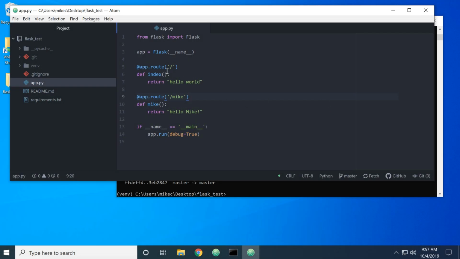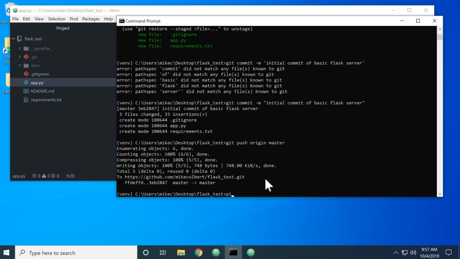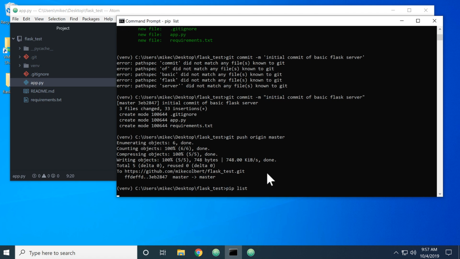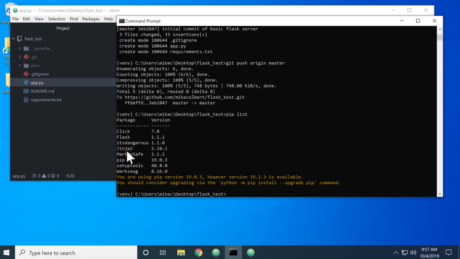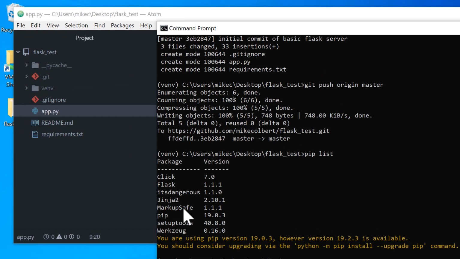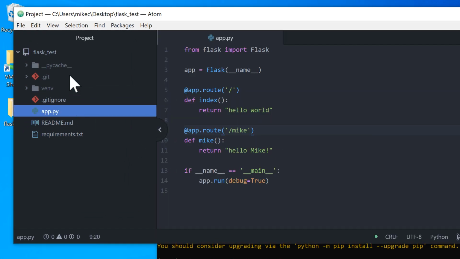So now that we've got a basic Flask installation here, we want to look at how we can serve HTML files instead of just returning strings and make this much more useful. So to start with, we're going to use the Jinja templating. And if we come here and we look at pip list, Jinja 2 is what we're using. And Jinja 2 has some very specific requirements.